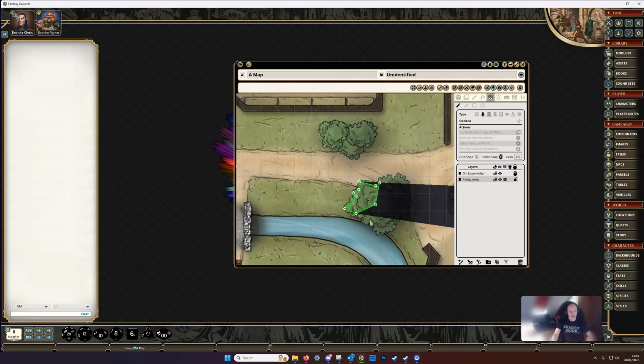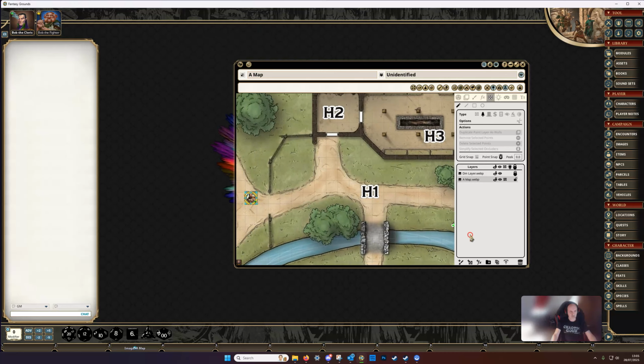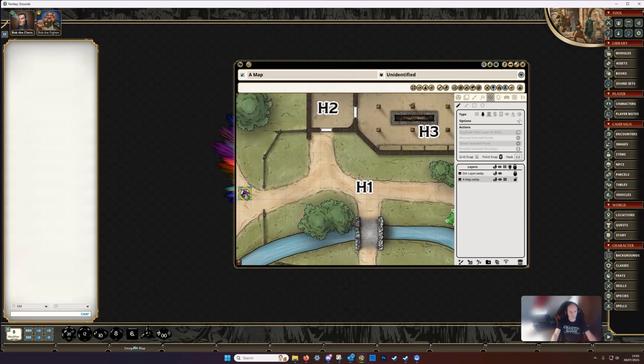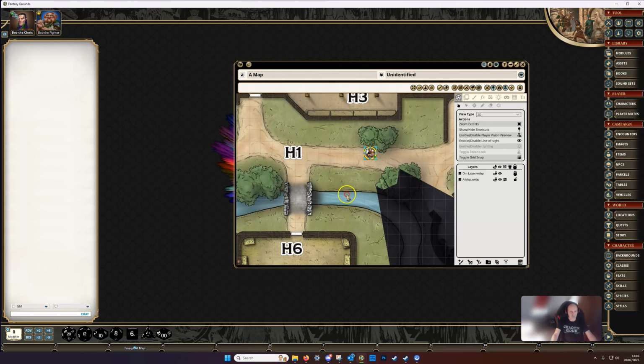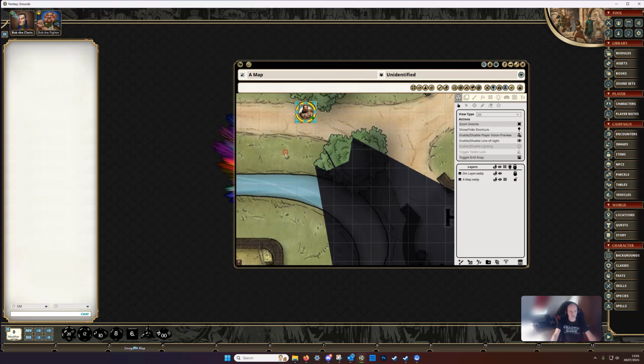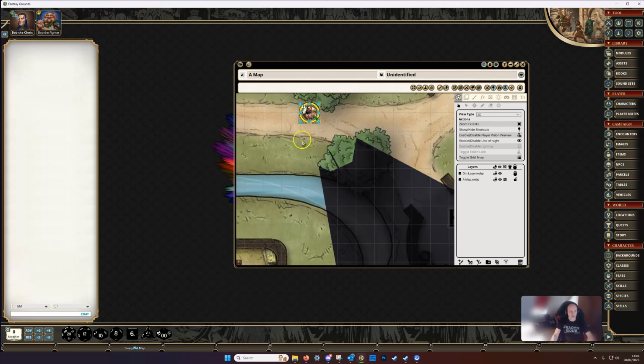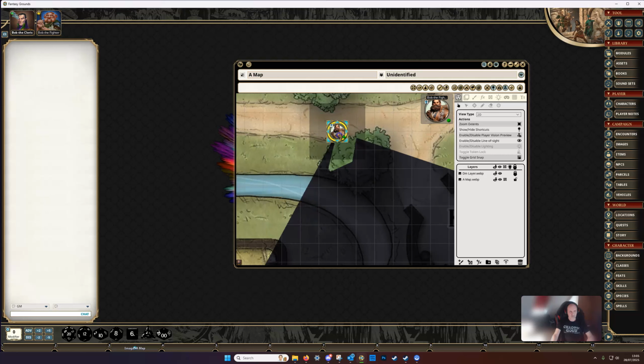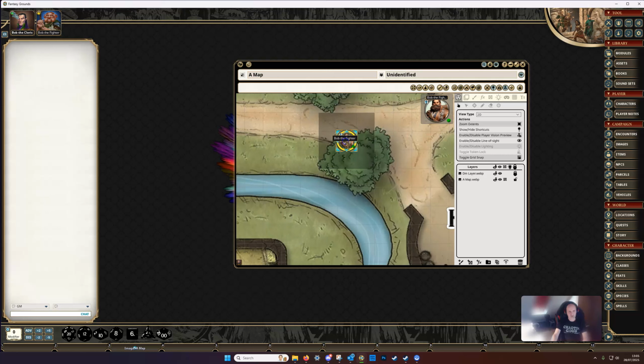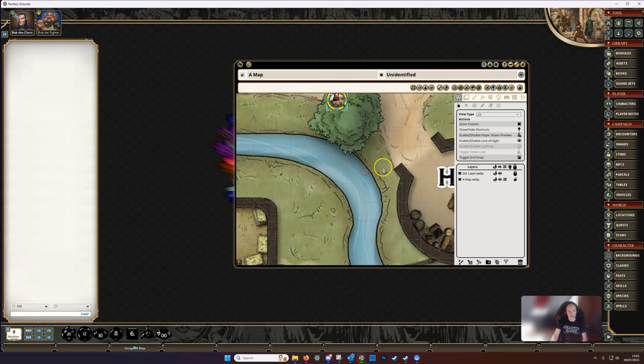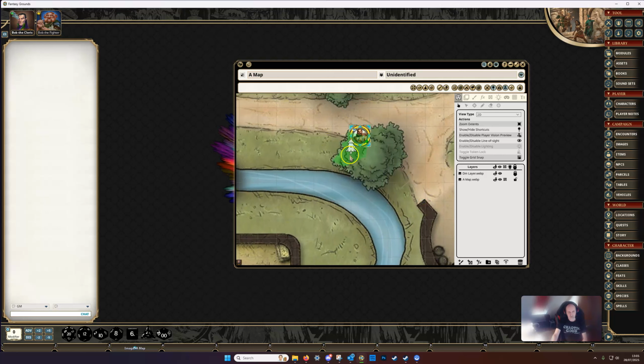So the way that these terrain occluders work, if we can find our token, let's go to player view first of all. Let's move our token over here. So we can see that this tree is blocking the line of sight from behind the tree. So the token can't see what is behind the tree. But if we move the token onto the tree, then we can now see beyond the tree. We can also see behind the tree as well.